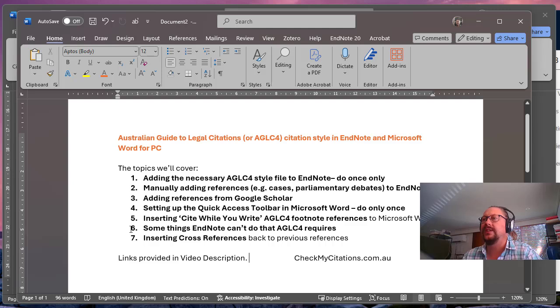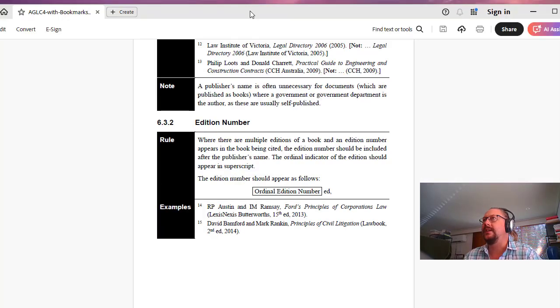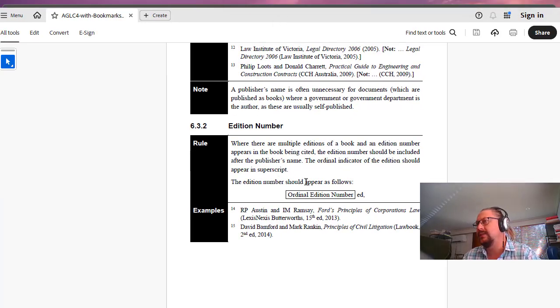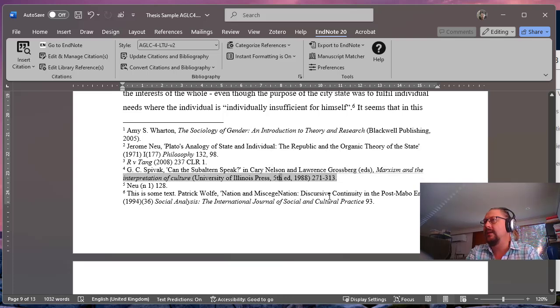We're up to section 6, some things that EndNote can't do that AGLC4 requires. One of those is, if we look at the AGLC style guide, 6.3.2, edition numbers, we'll need a superscript for the edition numbers. This is quite important because it's quite common that you'll have second or third or fourth editions of something. For example, where I've added the footnote, the edition number is normal.